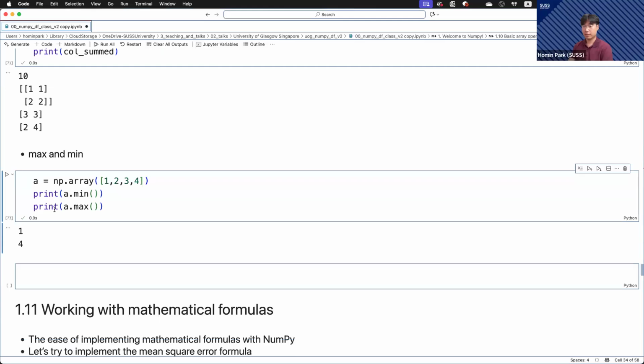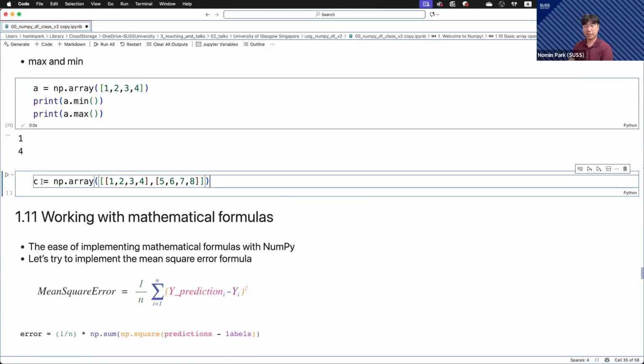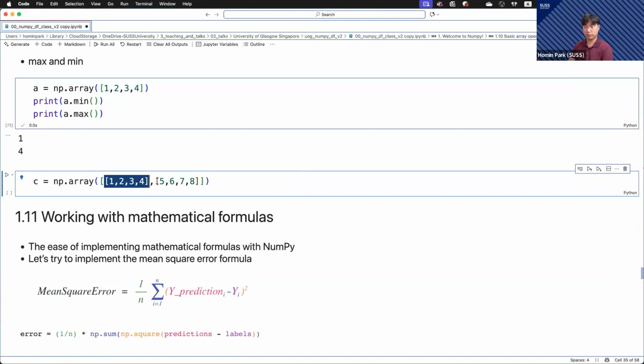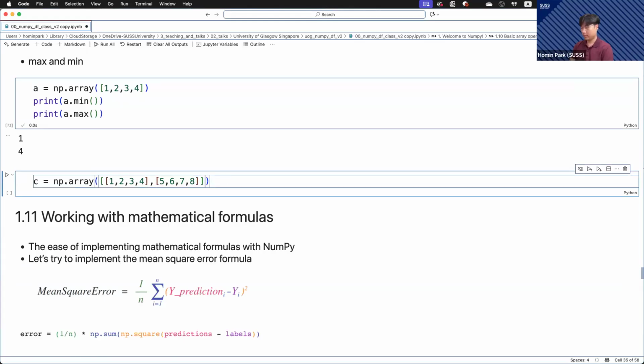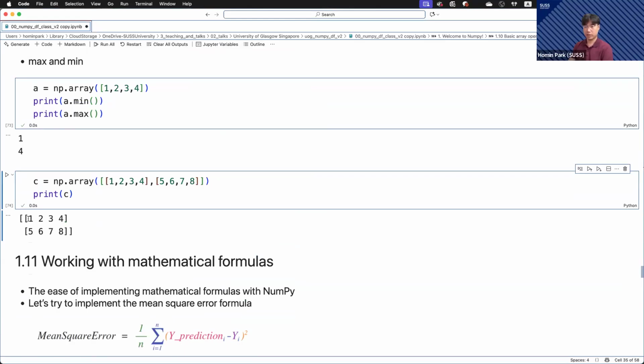You can also do it given a two-dimensional array. Let me actually make it, copying and pasting to save some time. I just made array C with the first row 1, 2, 3, 4, and the next row 5, 6, 7, 8. Now if you print C, you can actually see that these values are right there.